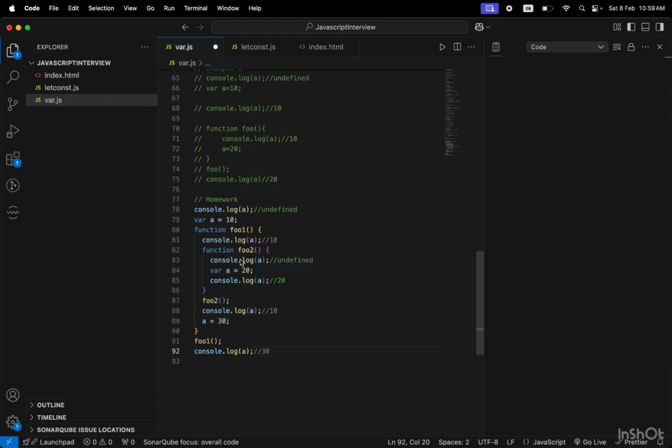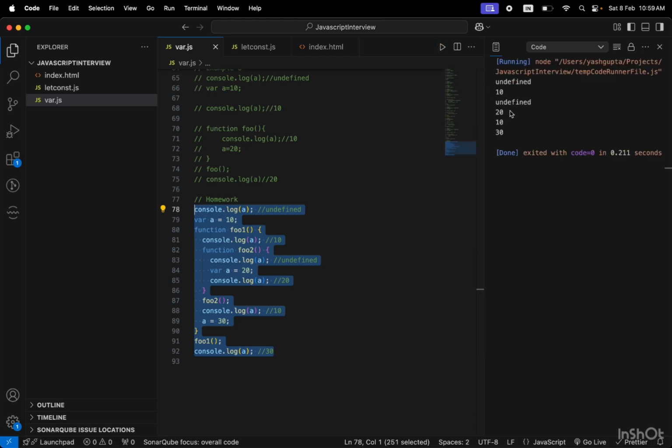Now let us run this function and check whether the output is the same or not. So we have run the function. It is giving undefined, 10, undefined, 20, 10 and 30. So that was the revision of the last class. If you haven't watched the last class, you can watch it after this class.